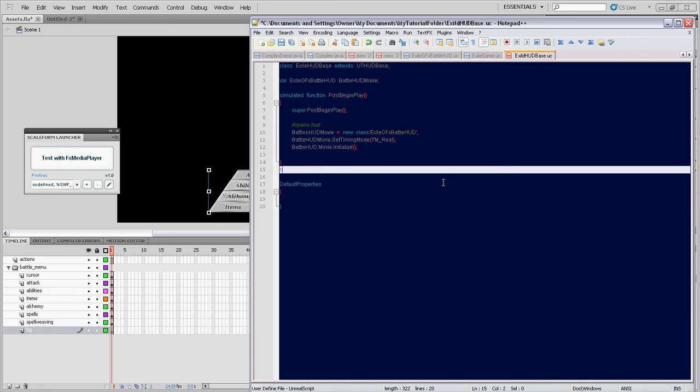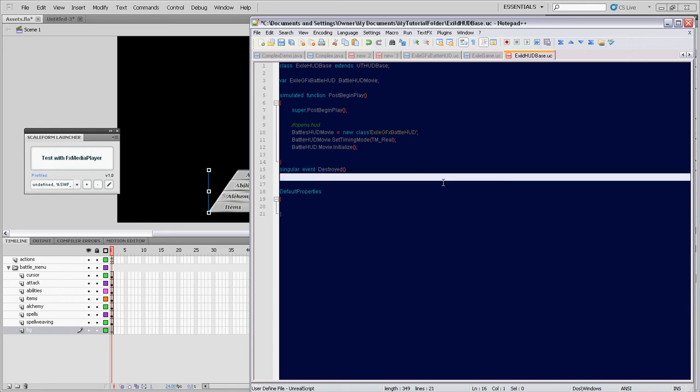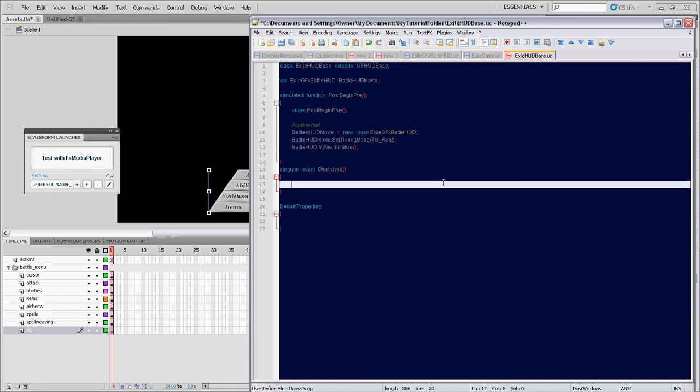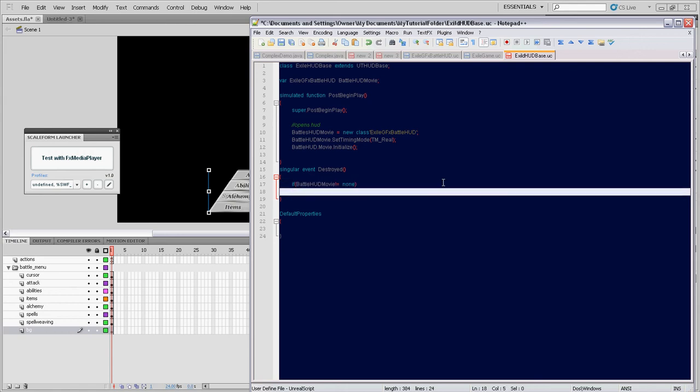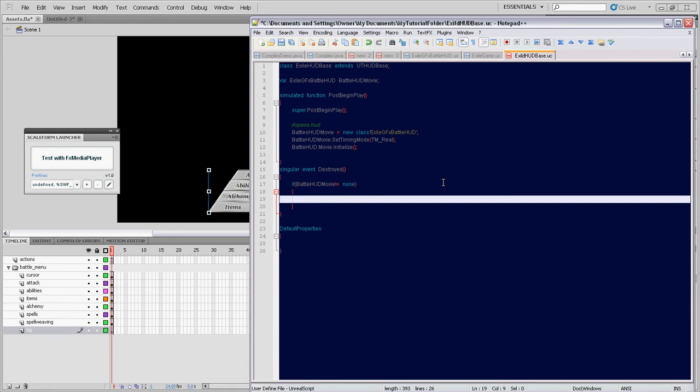Alright, so here we go. We need to make our destroyed function so we can clean up. This would be called whenever your movie goes away, so we can free up memory. And if you have multiple movies, you'll want to do this.